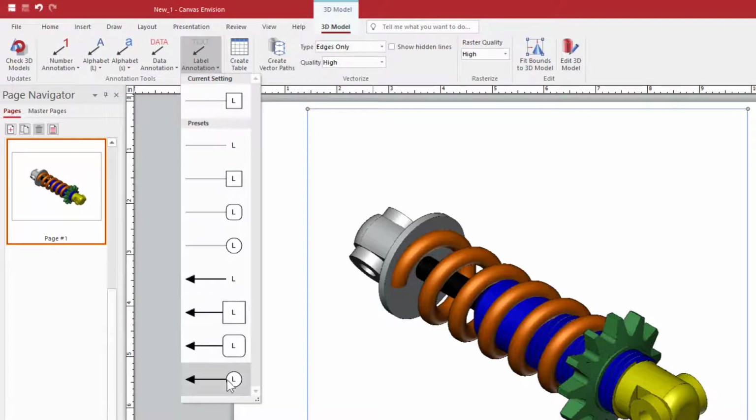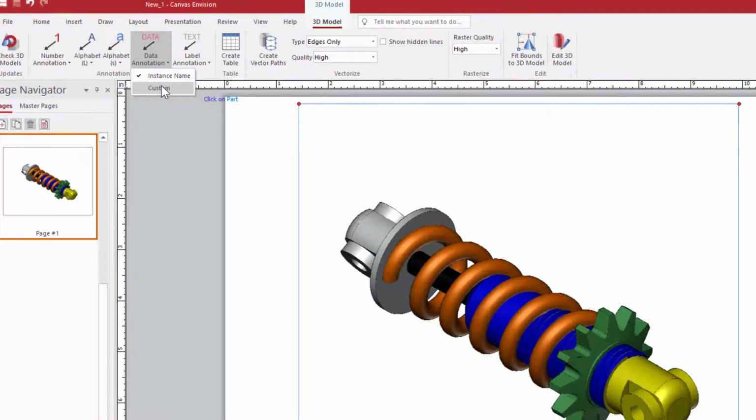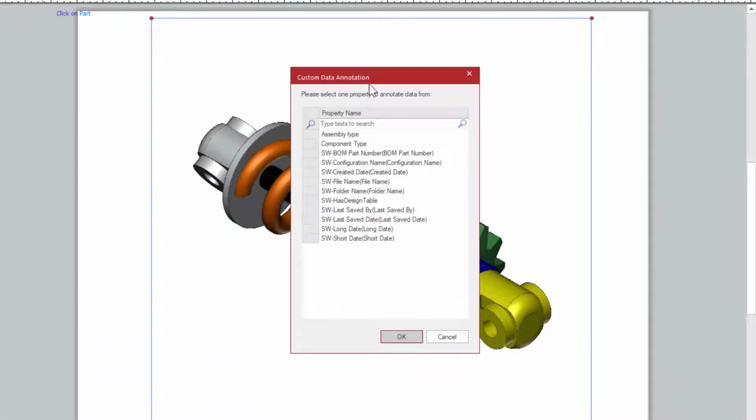Sometimes models also come with a bill of materials or extra data that you may need to refer to. Such data can also be used as a label with the data annotation tool. In its drop-down list, you will see an instance name option as well as a custom. The instance name allows you to label the part with its name data, while custom brings the following window. Here is all the data that Envision accesses from the 3D models imported into the canvas.